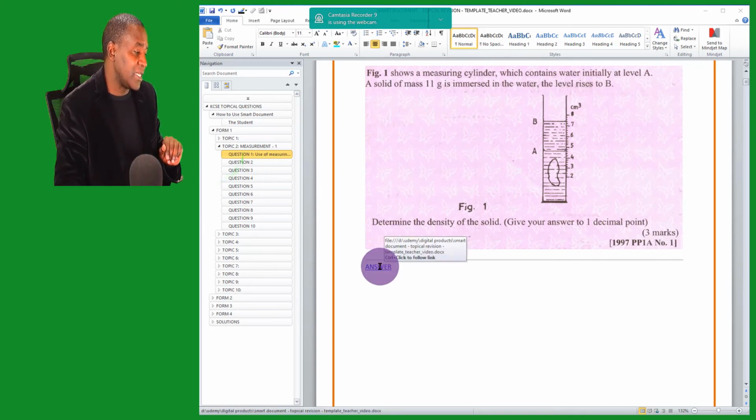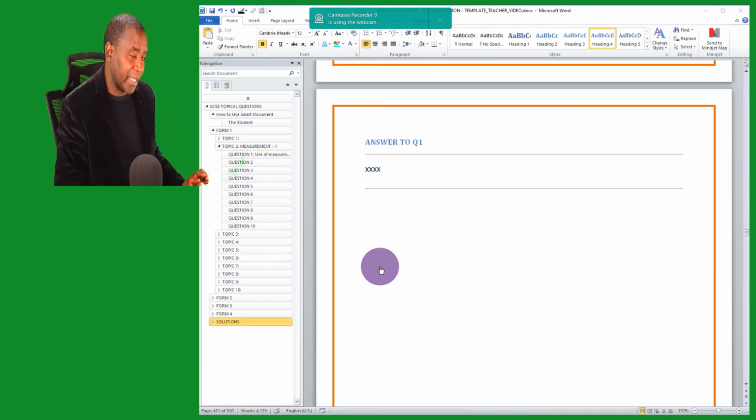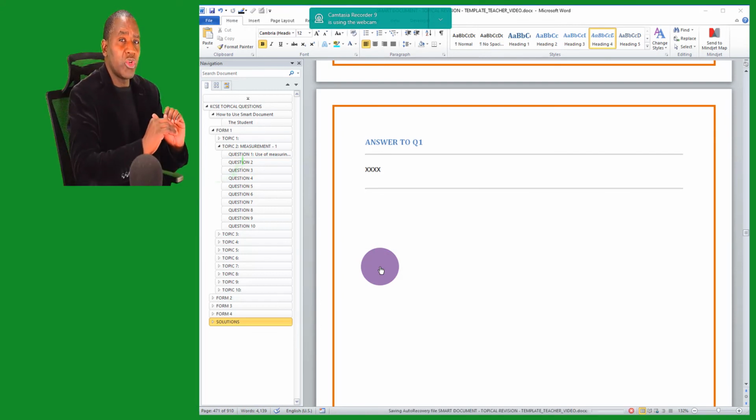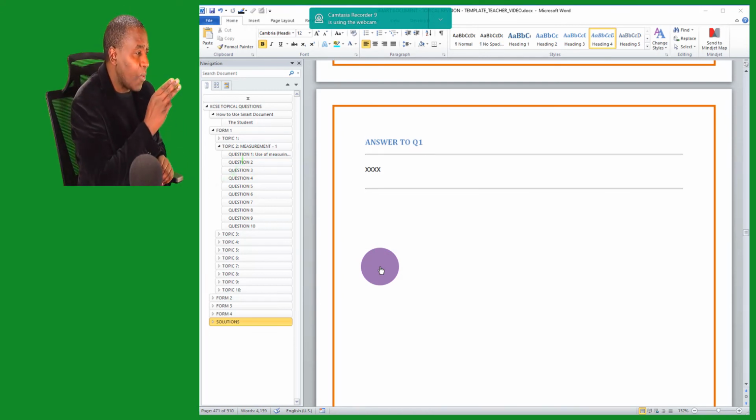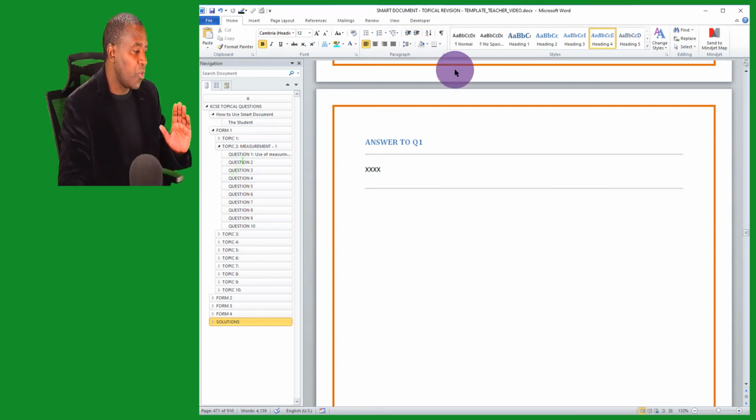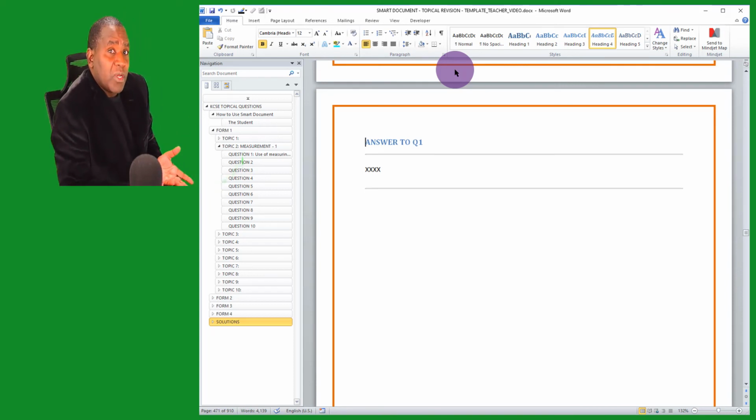This document is a Word document, so the instruction for opening that link is Control and then you click. But when you will be sending this document over to your students, it will not be a Word document. The reason you want to avoid that is because you don't want the students changing the questions, because they can change a question in order to fit what they know. You don't want that to happen.